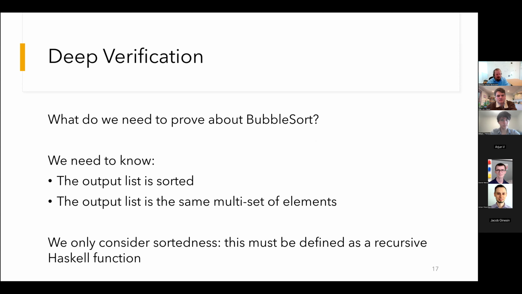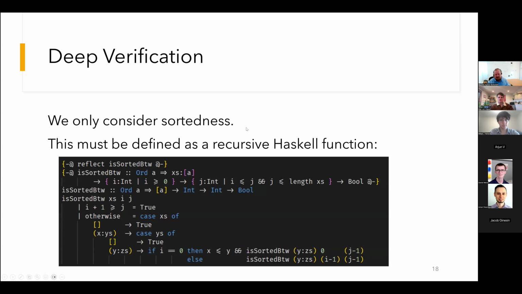Now sortedness, well, if you define this in another theorem prover, you might say, for all indices i and j, if i is less than j, then the corresponding elements must be less than or equal. But we're dealing with decidable refinement logic here, and so we can't express sortedness in that manner. Instead, what we can do is define a recursive Haskell function, and then we will have to go through and reason about that.